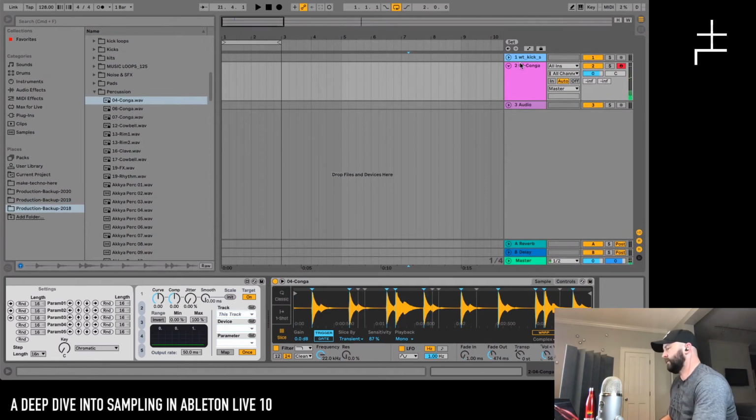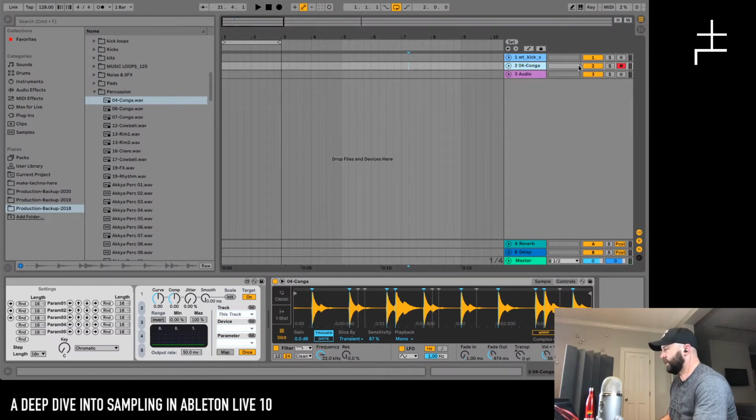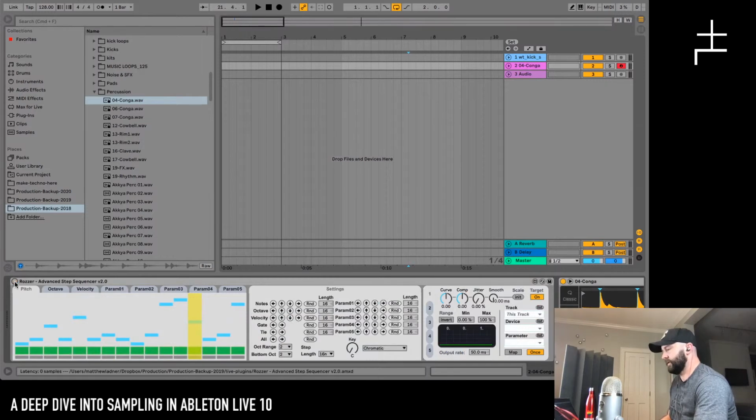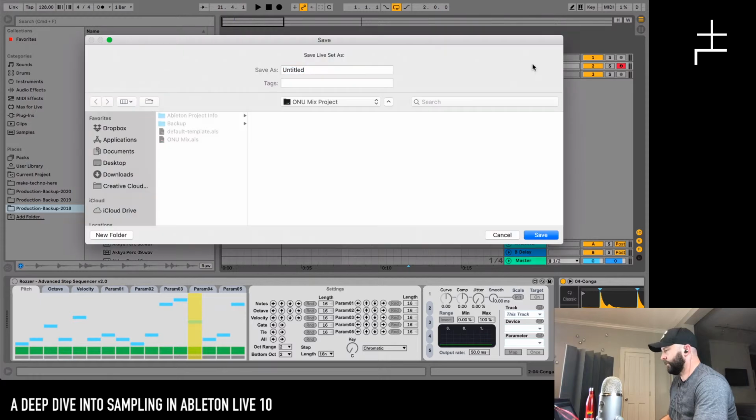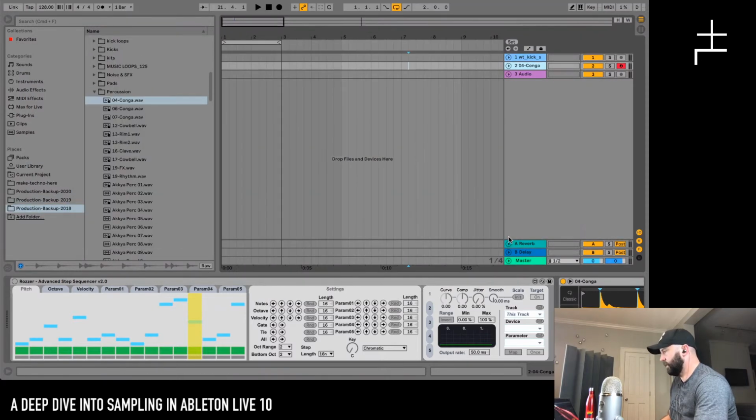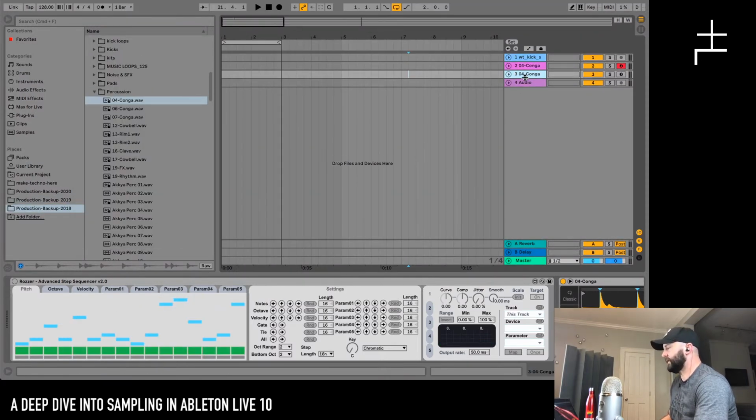So then what I would do is I would turn this guy off. I'm just going to turn it off. I'm going to duplicate it. Duplicate. All right, so now I have a second channel, and I'm going to hit the random button again. I'm going to turn it back on, and I'm going to hit the random button again. Okay?